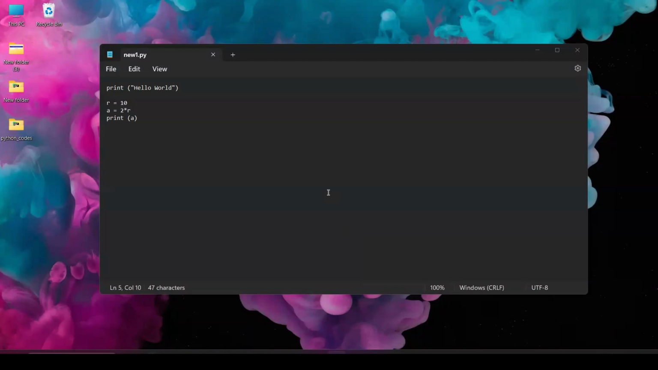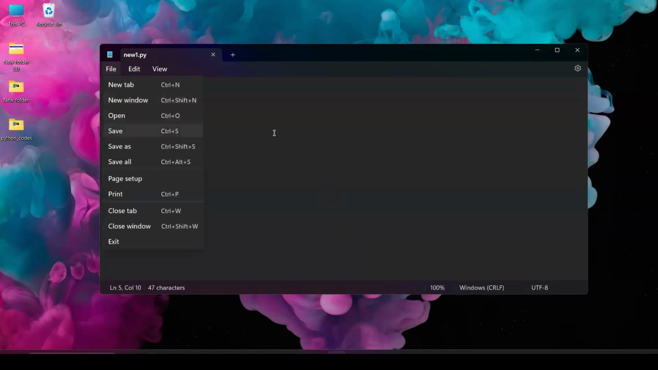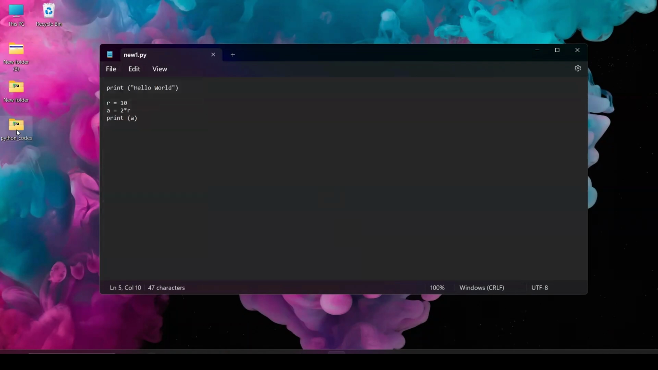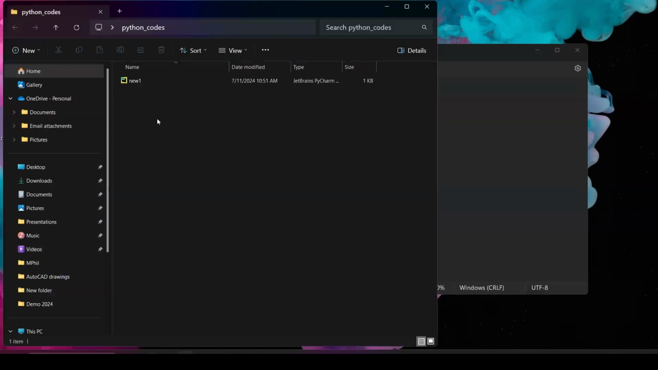Here is another way to run your modified code. I have done some modifications here, and after that, you need to save the file. So I'll press Control S, and it will save this file. Then I'll open the folder where I saved this file. Now I have this Python file here.